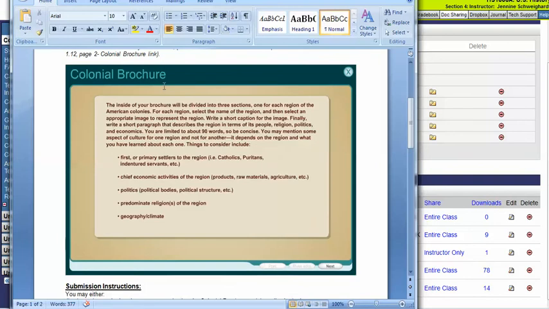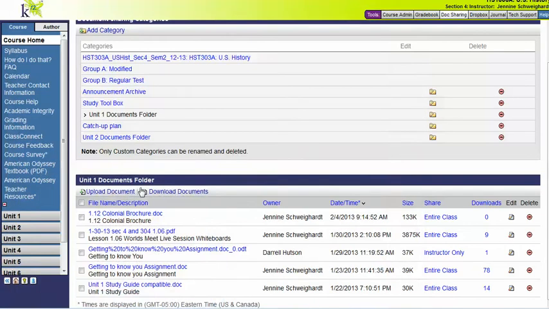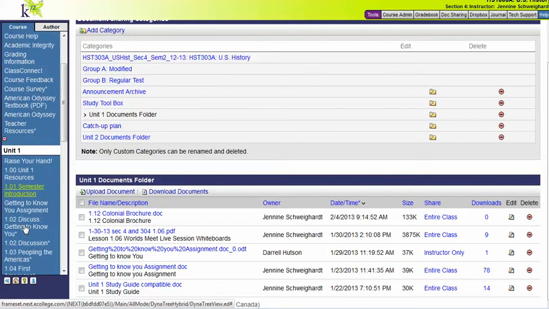Okay, so this Colonial Brochure assignment is based off of an activity that's found in Lesson 112 in your course. The instructions on slide 2 of Lesson 112 will state this part right here for you. It says the inside of your brochure will be divided into 3 sections, one for each region of the American colonies. For each region, select the name of the region and then select an appropriate image to represent the region. Okay, so let me show you what this looks like in the course, because that will make the most sense to you.